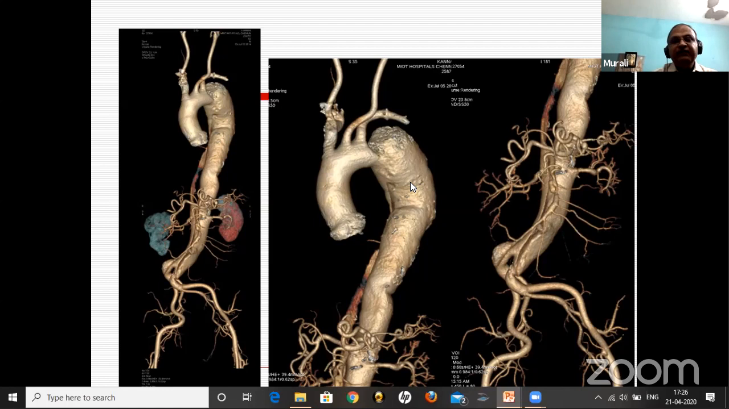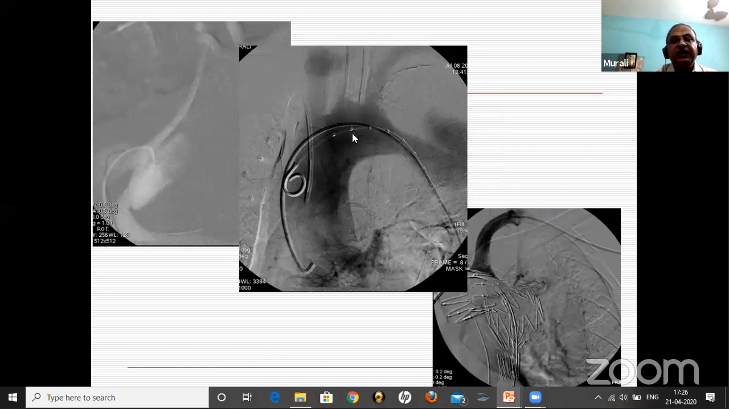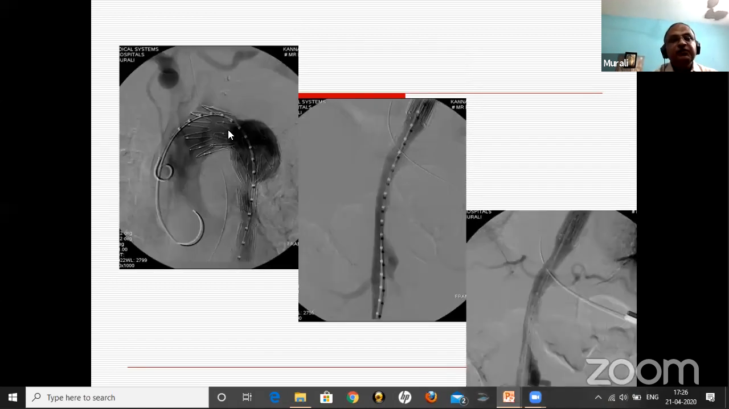And how to deal with them. Chronic dissections, they are not very easy. Even if you put a stent, how much of true lumen opening will be there, you can never predict. So in such a patient, many times we decide about surgery. If the patient is not fit for surgery, then we go for intervention, which was done in this patient. He had neck bypasses. He also had one carotid which was occluded, and we did a carotid subclavian bypass, and a stent graft was done here. And this is the final result.